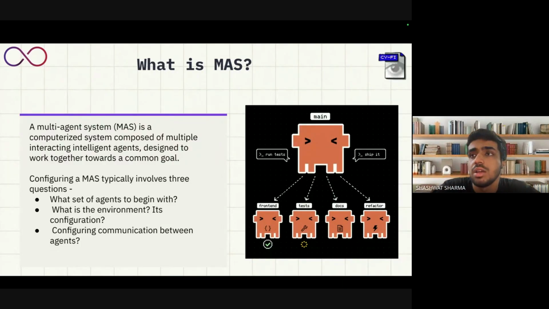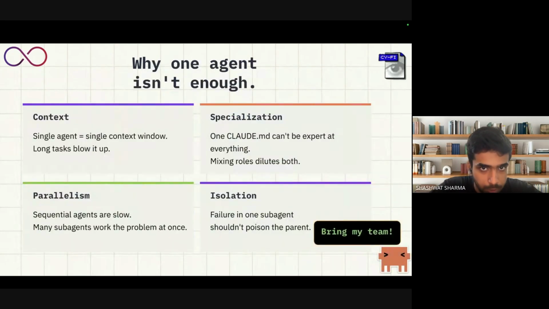Now, we start with this question: fine, we are building something big enough and we need a multi-agentic system. Good. What are the next questions that come to mind? What set of agents to begin with? How do you even start? What is the environment? How do I configure it? There are so many agents, how will they communicate with each other? How will they work? All of those sorts of questions.